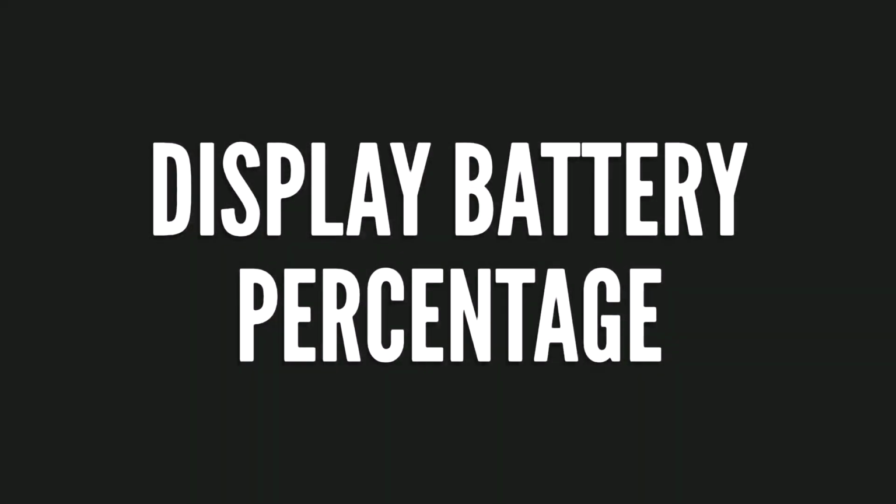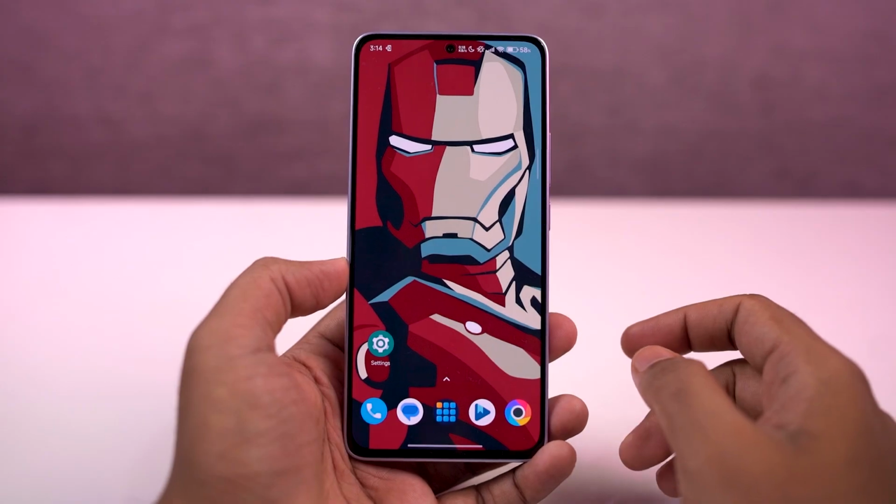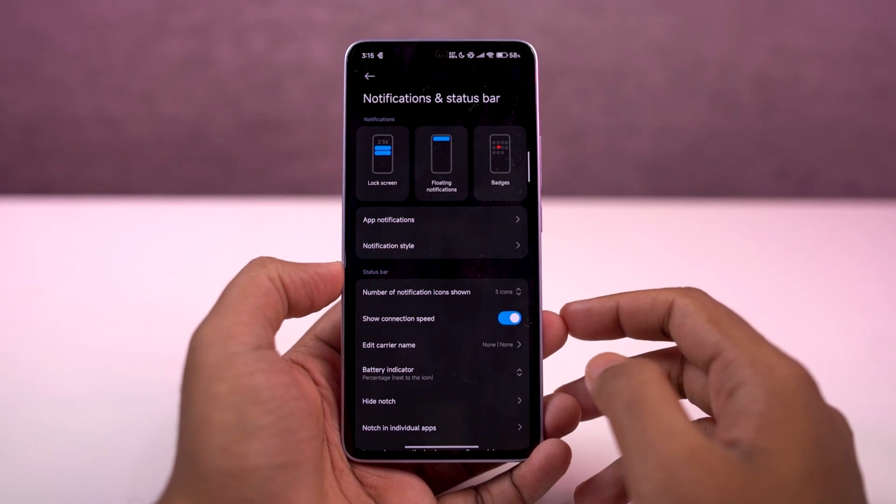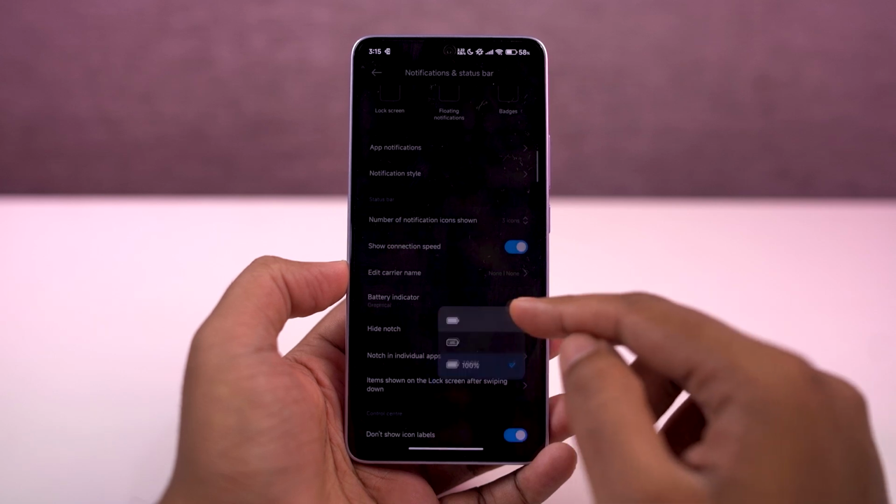Next, if you want to display the battery percentage on the status bar, this is what you need to do. Go to these settings and you can choose between any of these options. I would select percentage outside the icon.